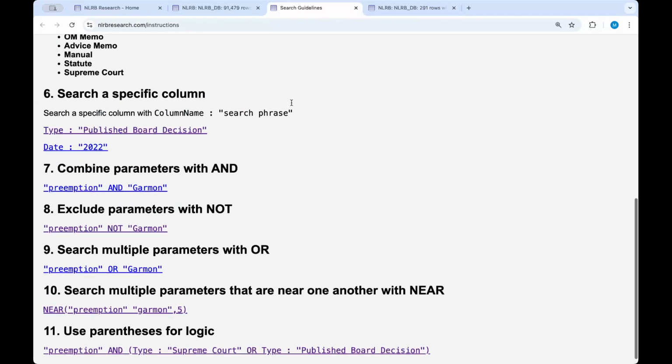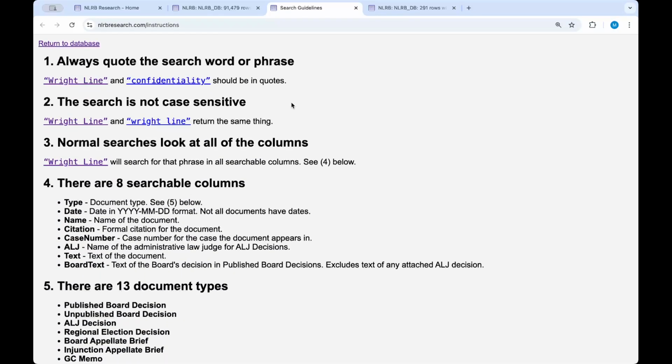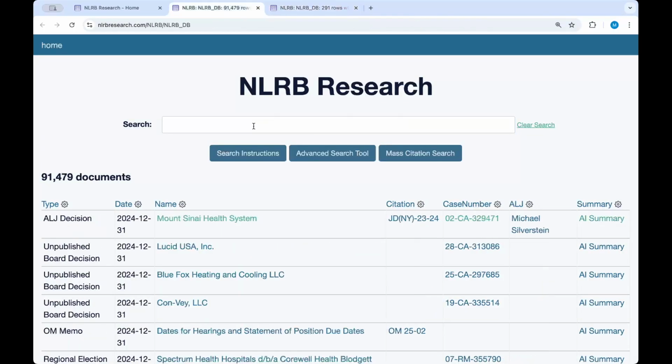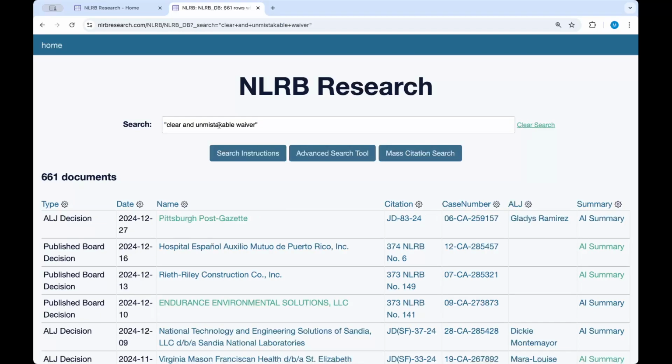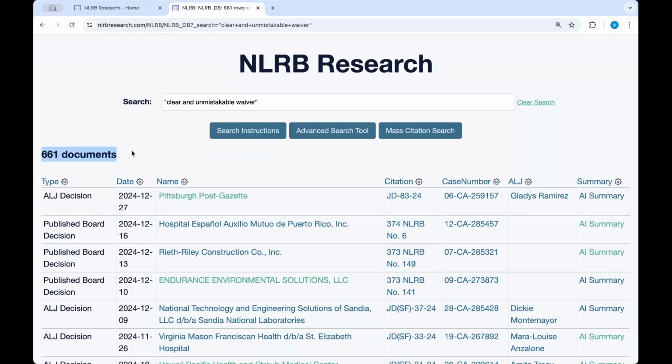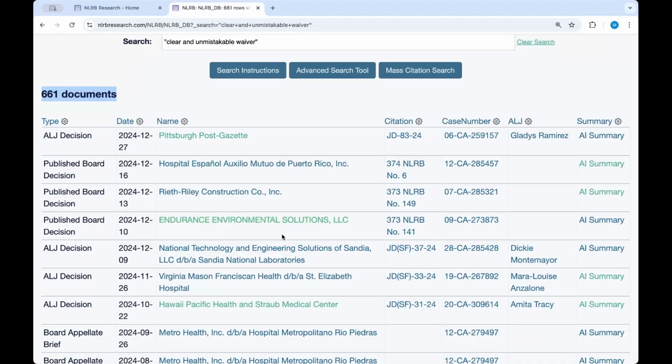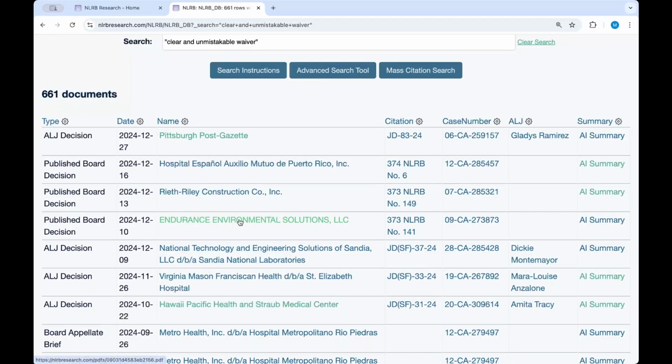So those are the search guidelines. Let me give you a practical example of this. Recently we had the reinstitution of the clear and unmistakable waiver standard, which you may be familiar with. So let's search clear and unmistakable waiver. We get 661 documents. And this is actually the case right here that changed the rule.